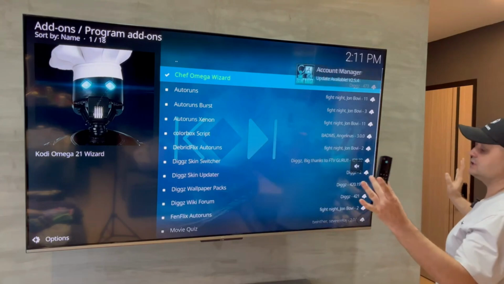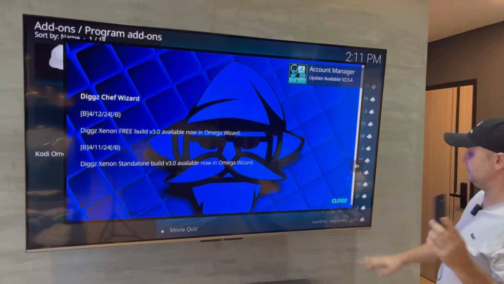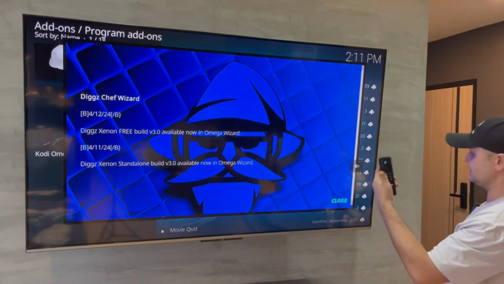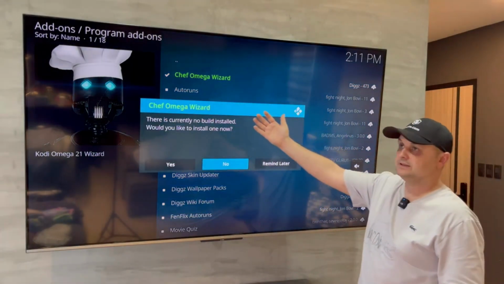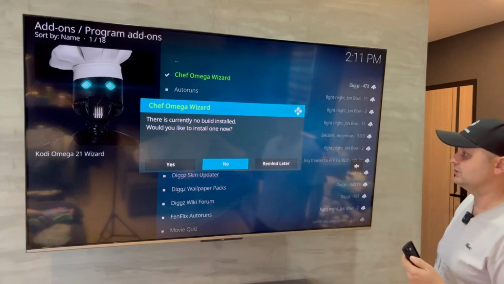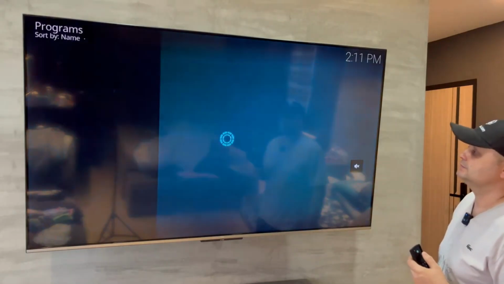Now, I'm not touching the remote as you see. It's going to update things, and this is going to pop up like this, okay? And on this, I can click the back arrow. Let's click the back arrow once. It's going to take us back in here, and this is going to pop up. It's going to say, there's currently no builds installed. Would you like to install a new one? And we're going to say, yes, I will, okay?